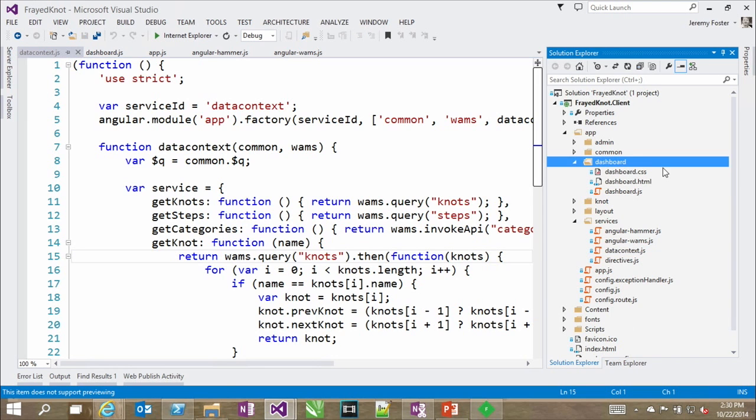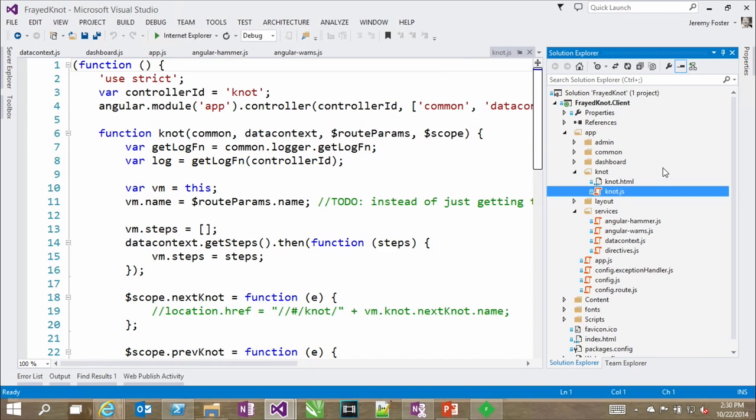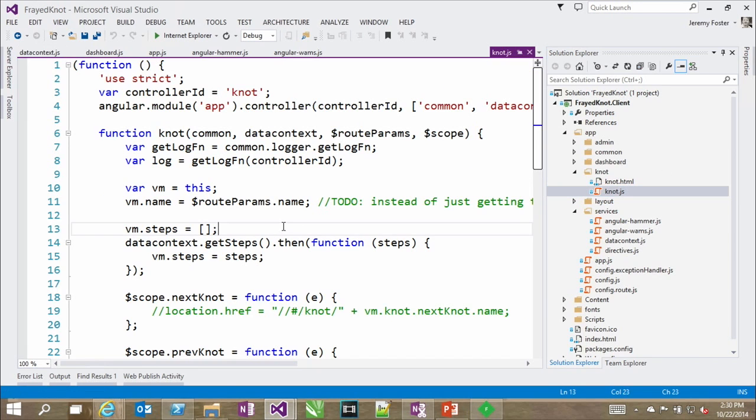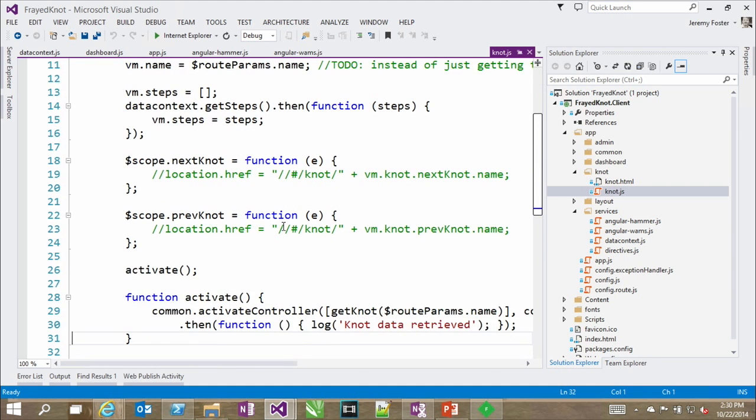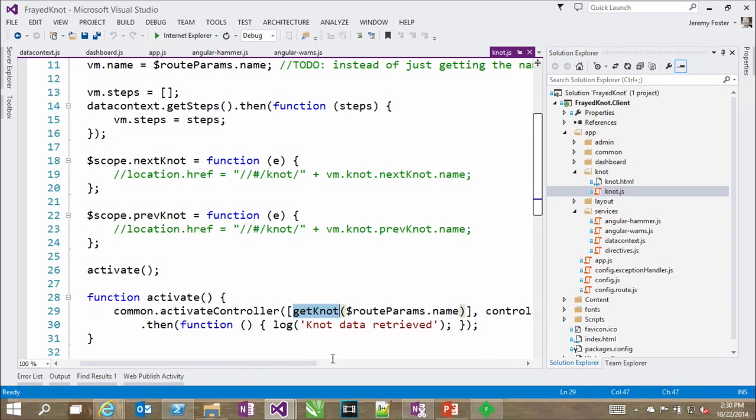So let's go into the app, into knot. Here's our JS. In here, we are calling our data context. Well, that's for the get steps. We don't care about that. I'm not showing you much about steps right now. We're calling our data context to get the knot itself. And where are we doing that? Under get knot, right here. Get knot. The route params is what was passed in.